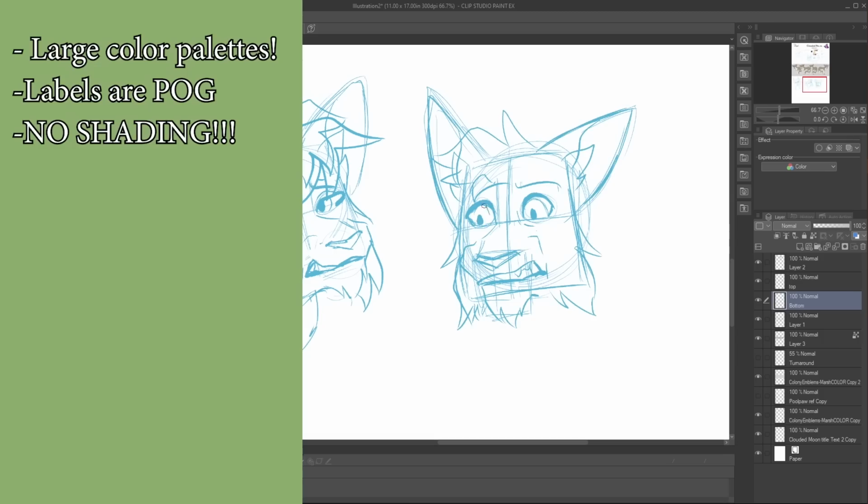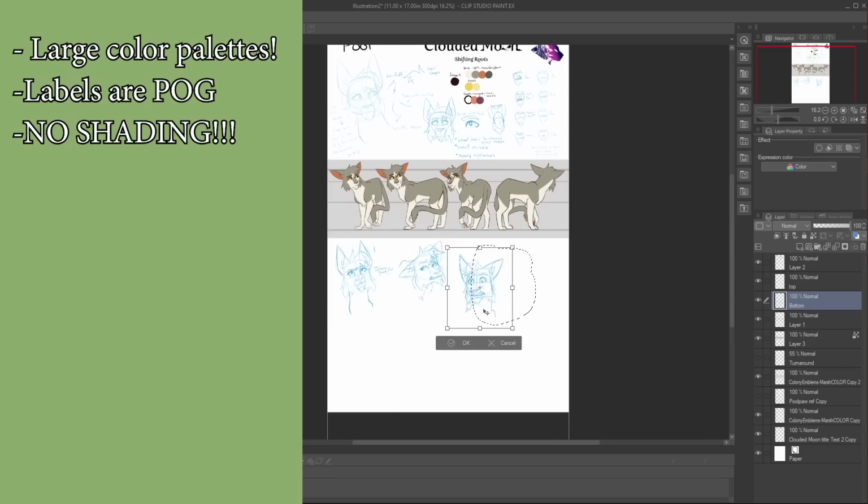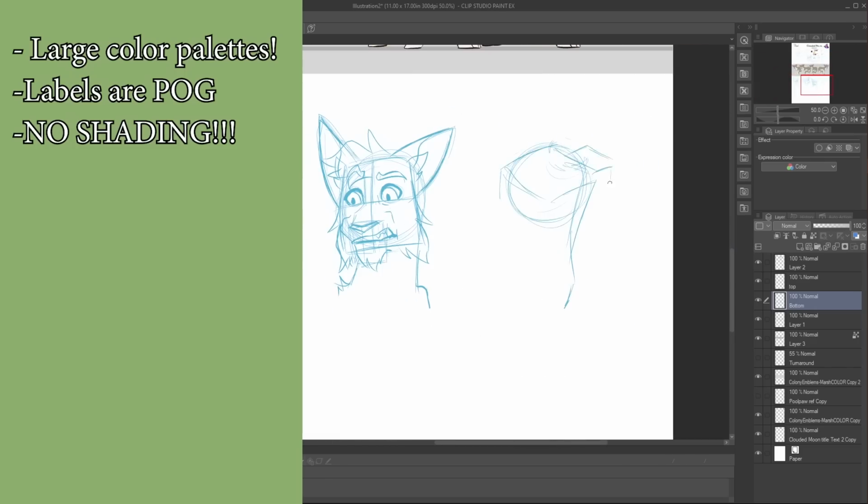But this includes things like characters' eyes. Shading a reference can make it hard to tell what color is supposed to go where. Please do not shade your references.